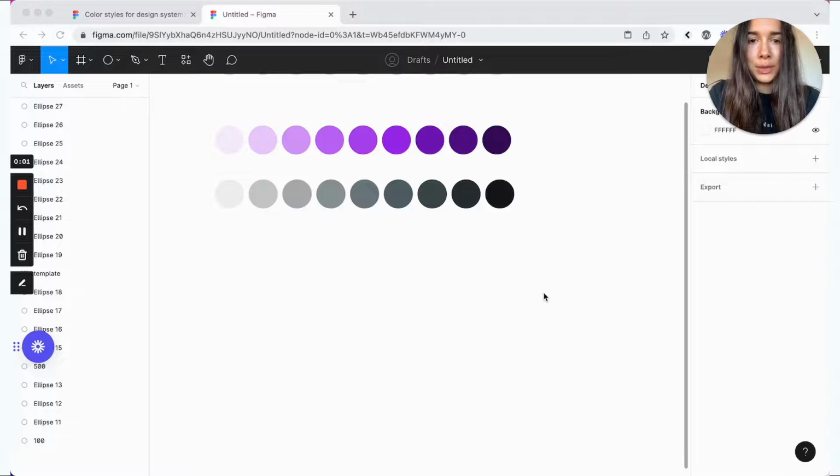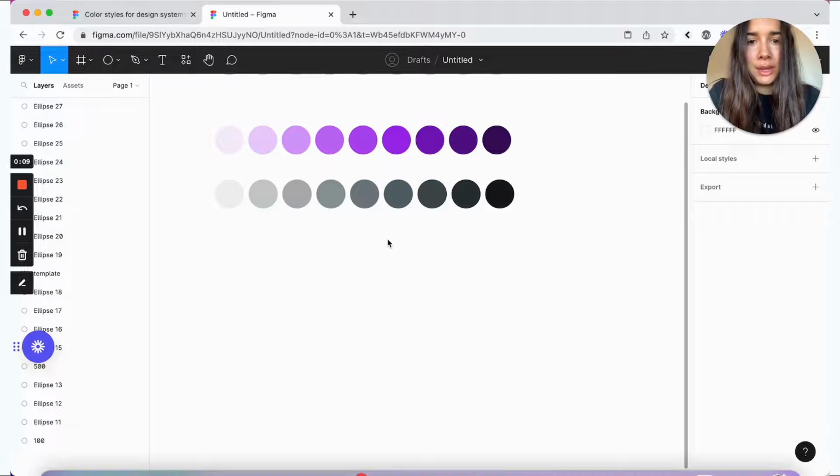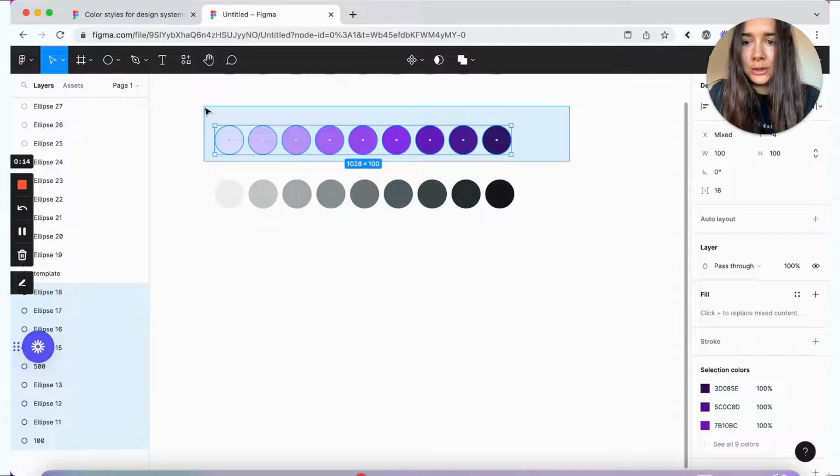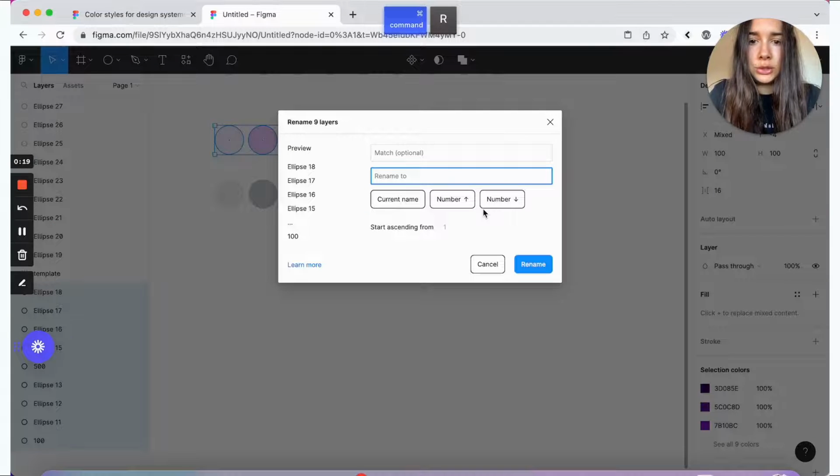So at this point we have a scale for our purple, our primary color, and then we have a scale for our grays, but we haven't really made any color styles yet. So what I'm going to do is first select all of this, and I'll begin by renaming them. A quick shortcut to rename them: first I selected all the layers, and then I did Command R, and I want to rename them to a value, and the value is going to be from 100 to 900.